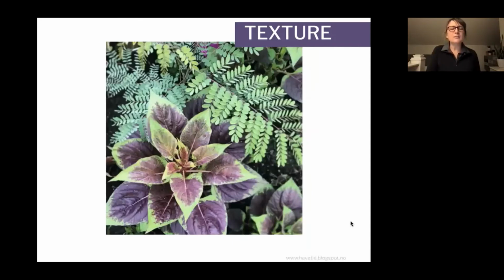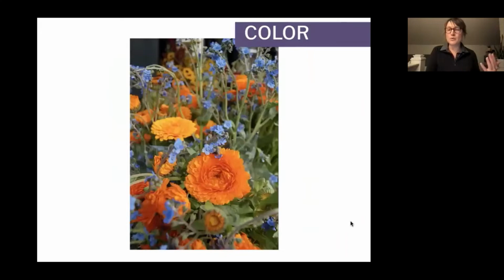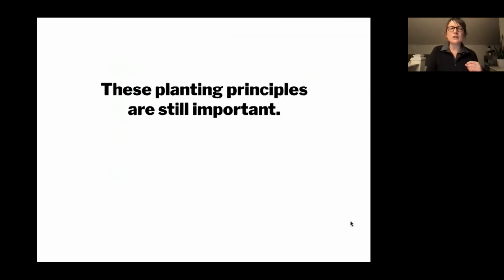So here is some great texture also of some smaller leaves and some larger leaves. Just absolutely beautiful. And then color, of course, is the third element. And you can go from monochromatic and keeping it simple all the way to being bold with complementary colors. So again, all of these are important. And all of these principles or elements are important to consider when we move into the planting models.